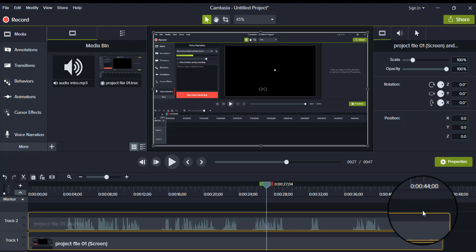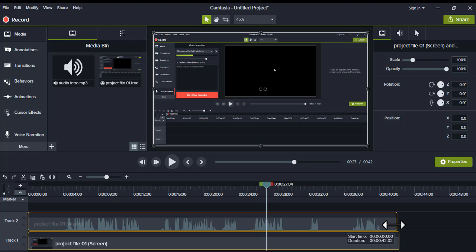Now there are a couple of ways. If I just mouse over the end of this, I can just drag it and remove the end, but both the audio and the video track have been done. Okay, now that's one way to do it. Let me show you another way.